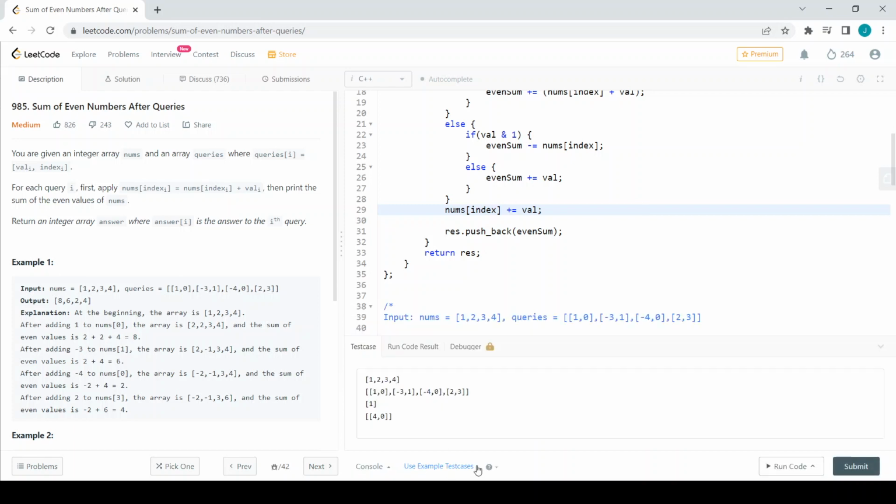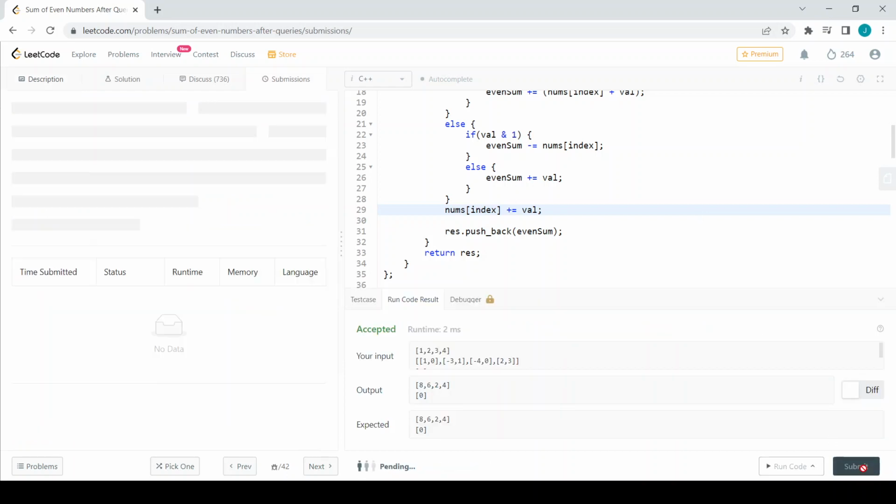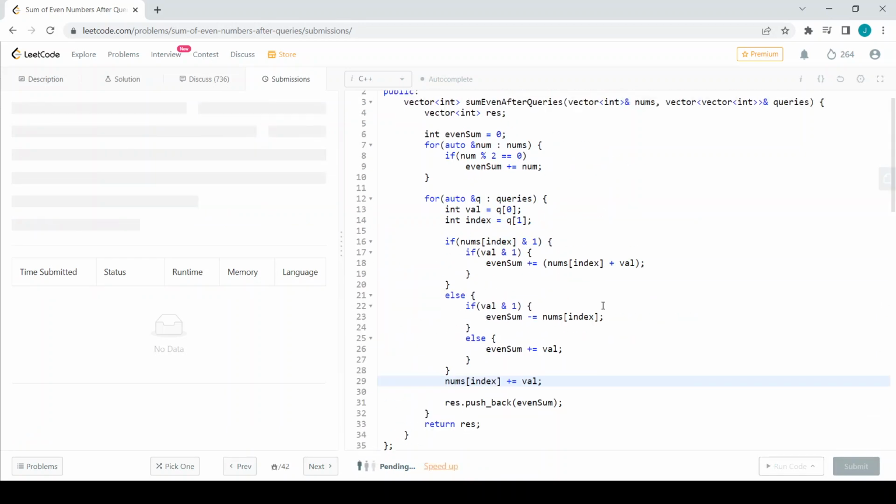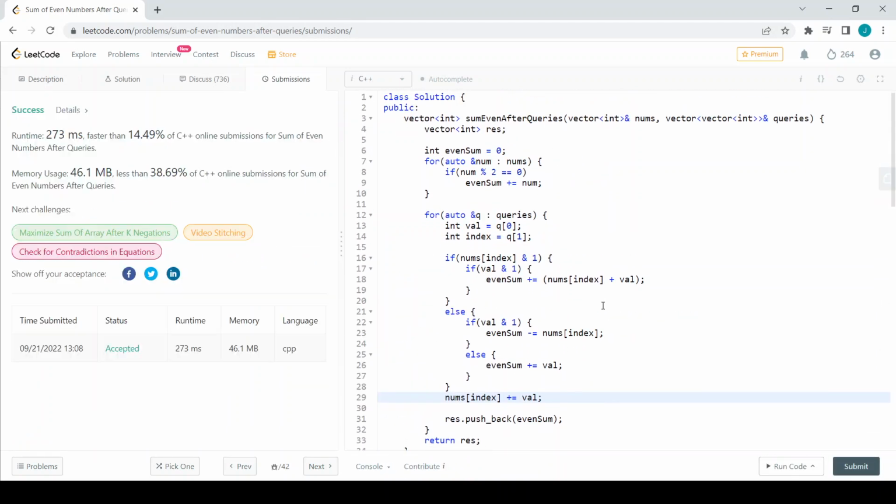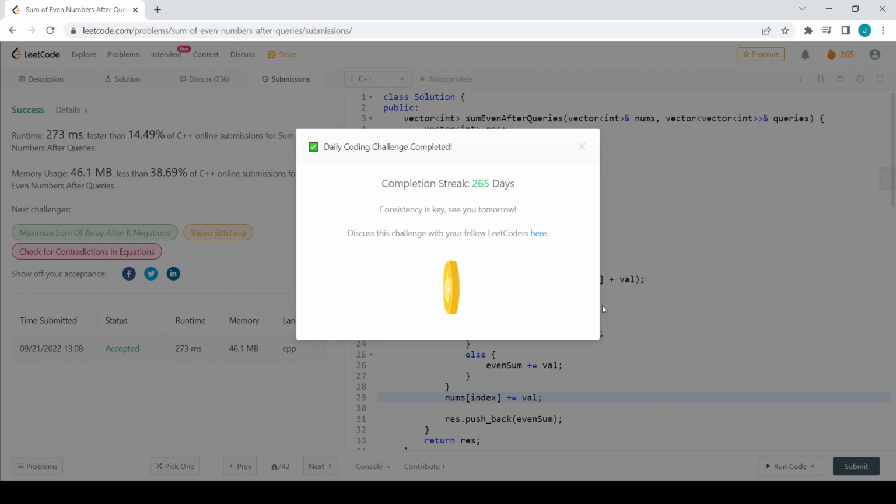Yeah, it got accepted. Let us submit our code. Superb, it got accepted.